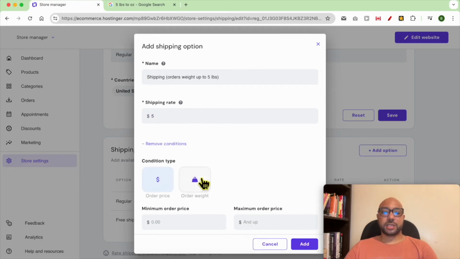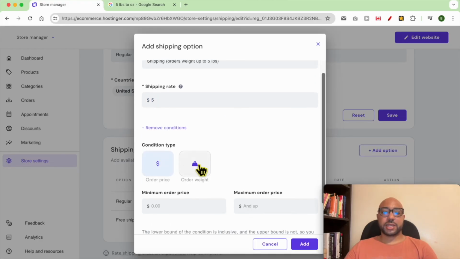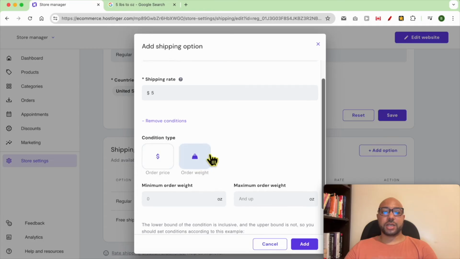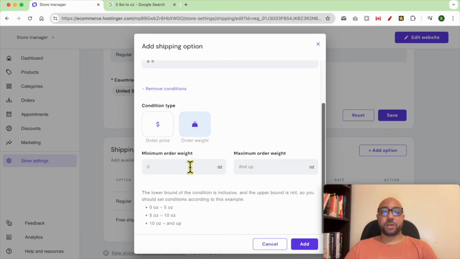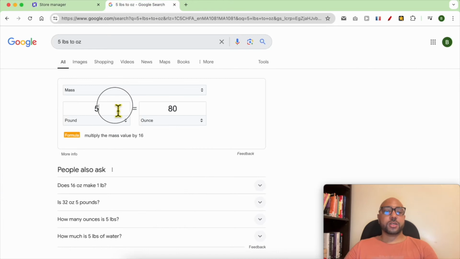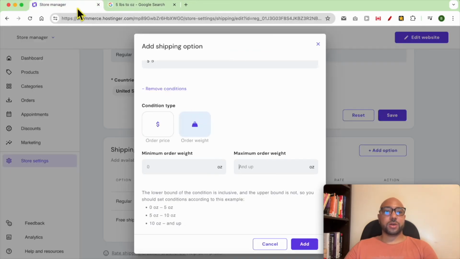and click on add conditions. Now select the order weight as your condition type. For the minimum order weight, it should be 0. For the maximum order weight, as you can see, they go with ounces. So in 5 pounds, there are 80 ounces. So I will go with 80 and 1.